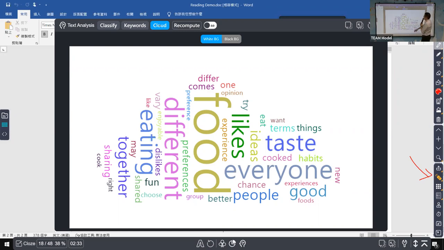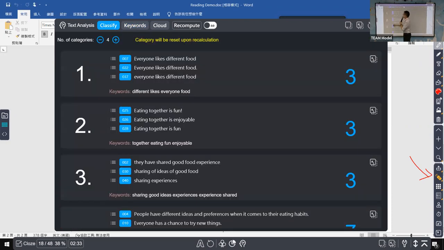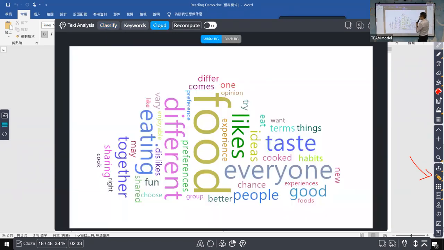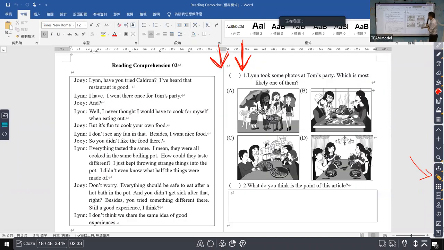This is word count, and the frequency of every keyword you can see here. Eight students mentioned food and six students mentioned different, right? You can see it here. And the classify: the system will group every answer automatically by some keywords, like everyone who says about different, or so many students answer the same answer. Everyone likes different foods. So this is a group, and this is another group. Using this function, you can ask the system to help you to know the words that students mention. So this is how we use the AI analyze function.